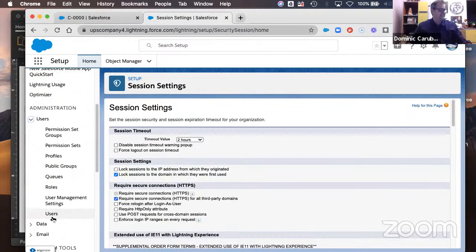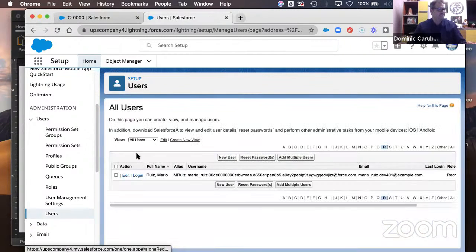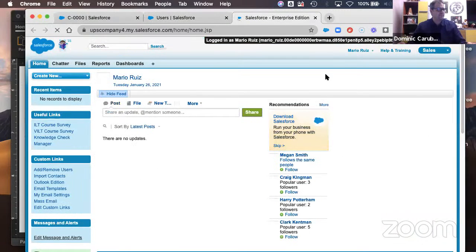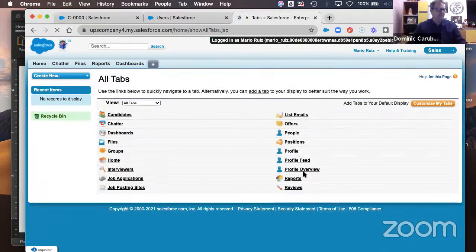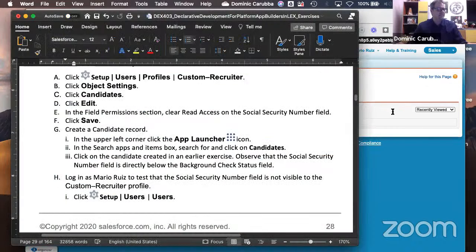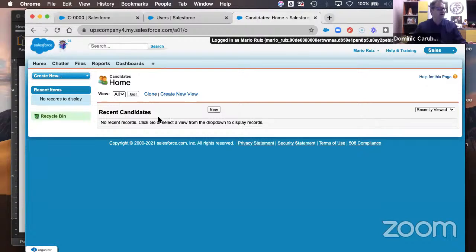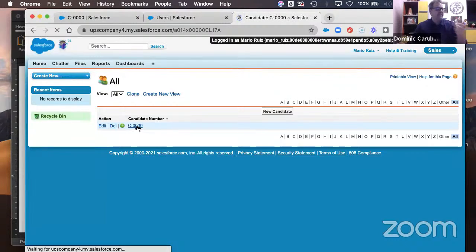So Ruiz should not be able to see the social security number field at all. If I log in as Mario, he can't even. This is the all items tab. Or candidates. Does it say that? I'm not even in Lightning, dude. All right. So now when I go to that candidate record, yeah, it's in Classic.